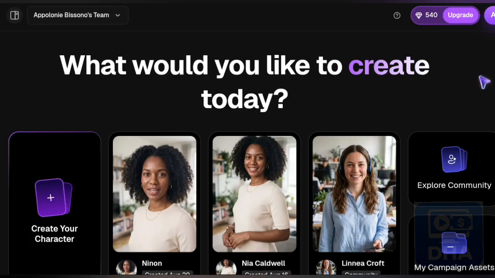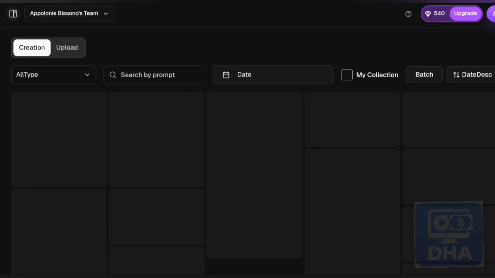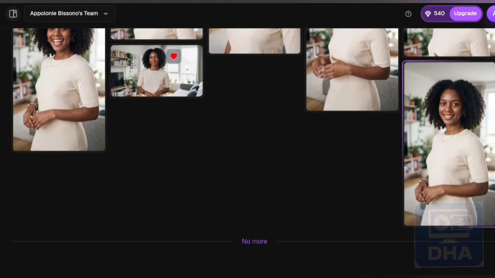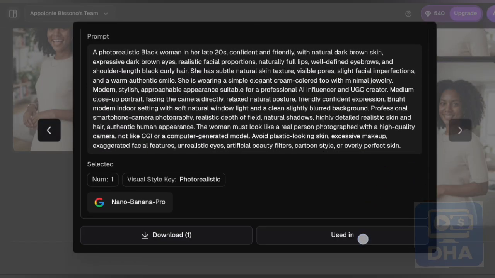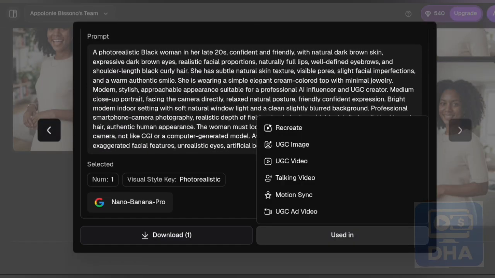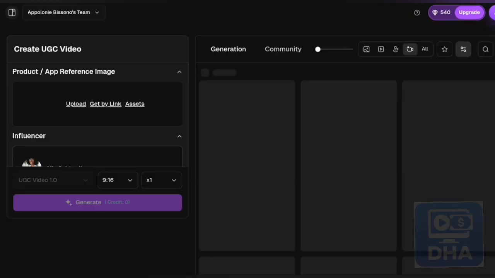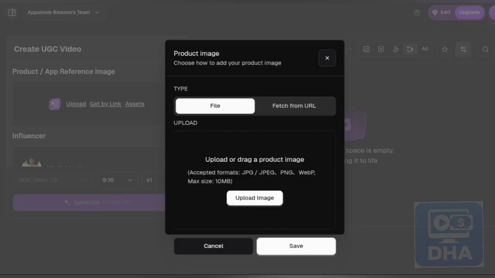Now let us move on to UGC Ad video. This is where we can take our AI generated character and create UGC style advertising content designed to promote a product, service, app, or brand. For this demonstration, I'm going to create a short UGC advertisement using the AI character we created earlier. I will start by selecting UGC Ad video. From here, we can set up the content for the advertisement.